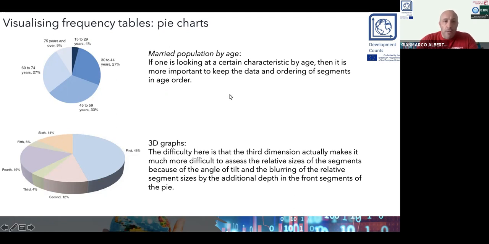Another piece of advice about bad practices to avoid is about the use of 3D charts and 3D graphs. Of course, they are visually appealing, but sometimes they can be misleading. So I suggest you think twice about using 3D charts, either 3D pie charts or 3D bar charts or both. As you can see in this example, we have this 3D pie chart.